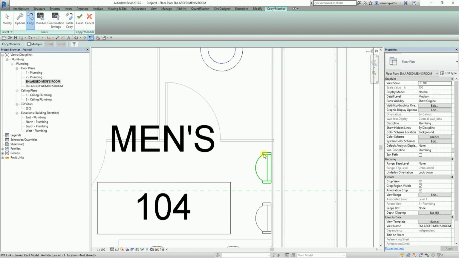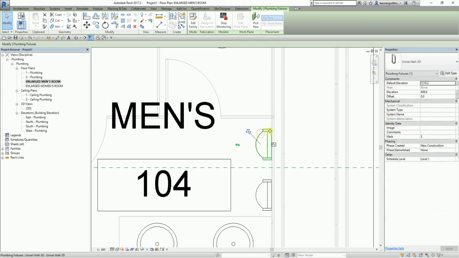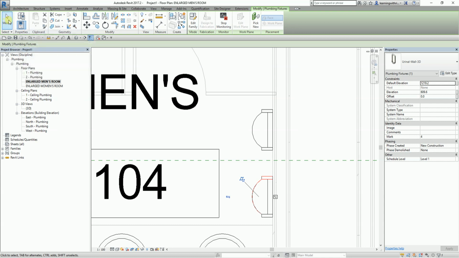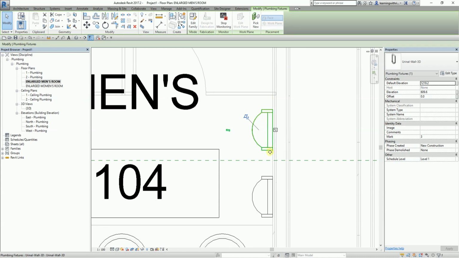Okay, so that you'll be able to copy your link element. Make sure the category is plumbing fixture. So I select this one also to copy. Okay, and then just finish it. And then select modify. You will notice if you click, you are now able to select because you just copied the element from the link model. Okay, but the problem here is there is no connector, right? There is no connector here. So you need to edit the family. So you can select that, and then you can select your edit family.